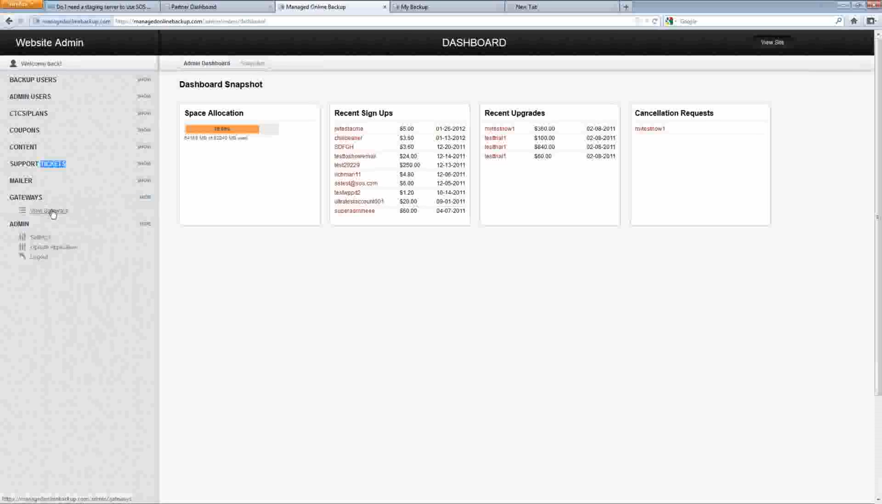Gateways, various payment gateways. You come in here to plug in your gateway credentials, and then you're off and running and start collecting money. And then the admin settings, which is where we're going to start today. So admin settings, we have settings and then update application.